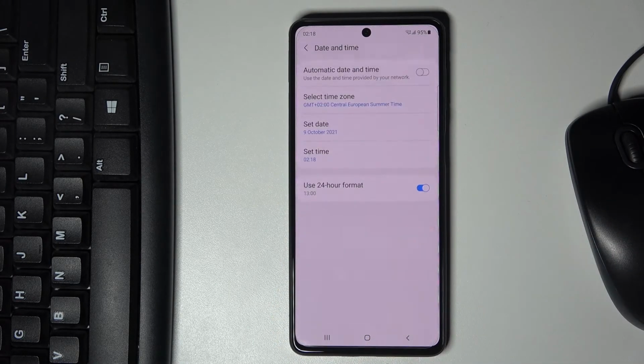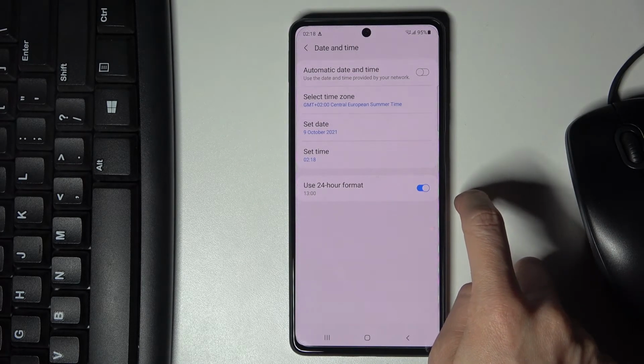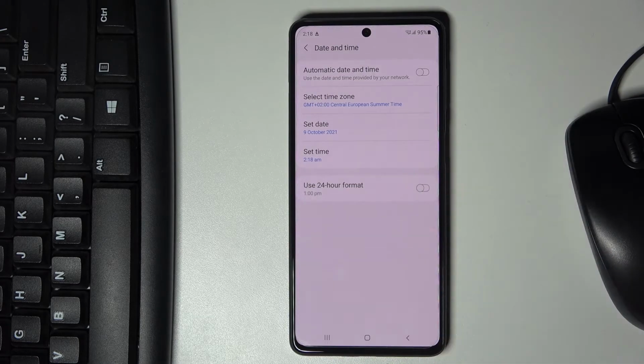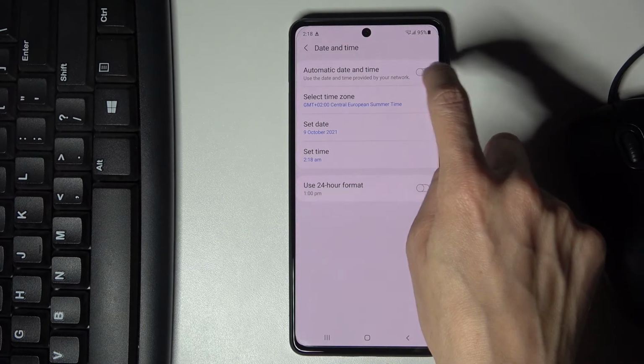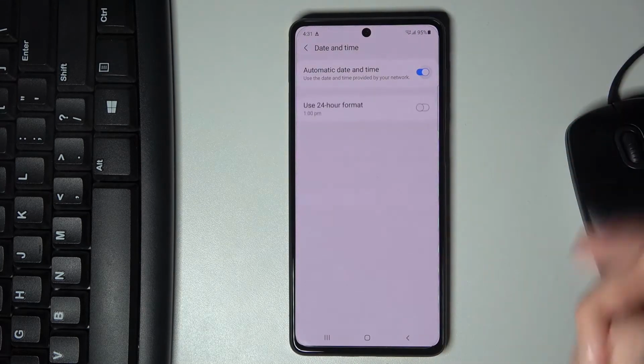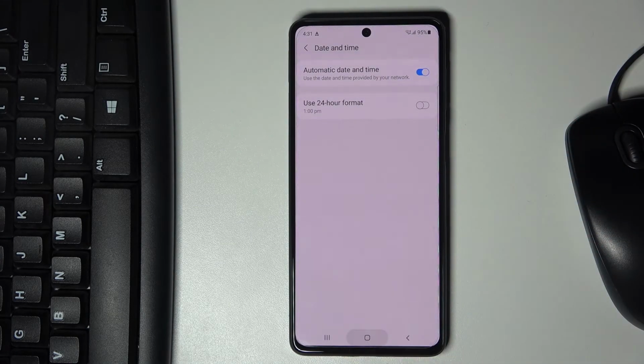if available. You can also change the format of your clock, so you can use either 24-hour format clock, in that case leave this switcher active, and if you'd like to turn it off, just unmark it. And whenever you would like to go to automatic date and time again, just use this switcher. So that would be all, this is it.